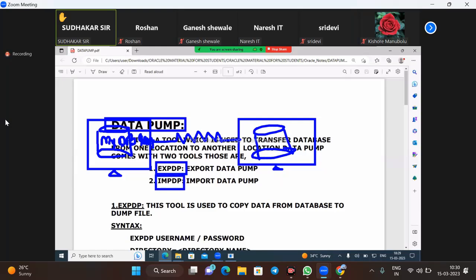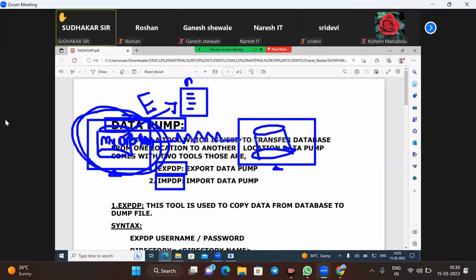First, whichever database's data you need to transfer, you need to export this database into one dump file. The data is exported first. After exporting the data into the dump file, by using this dump file, in the system you need to transfer into, we use import. Export and import.